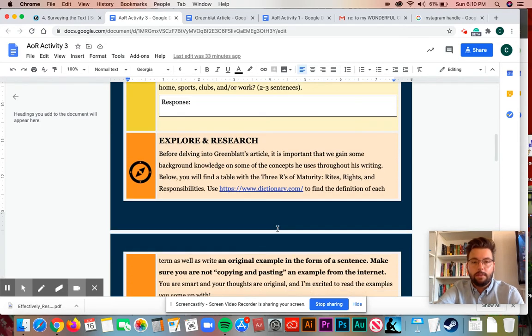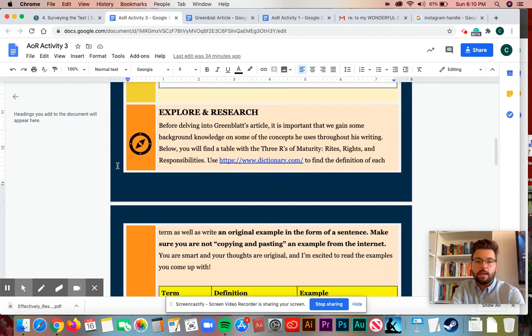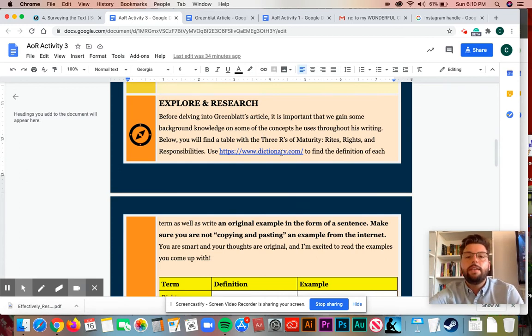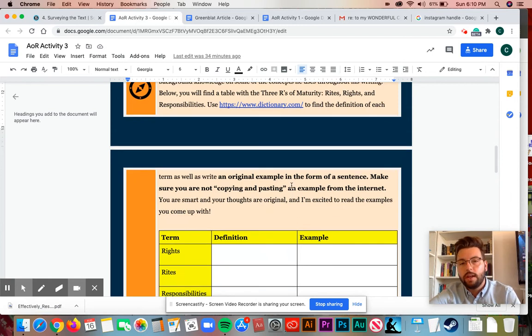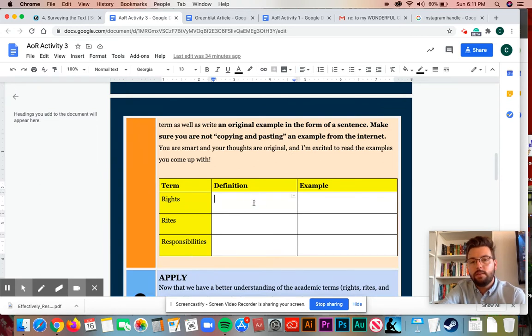All right, then we're going to go down here, and under the Explore and Research section: before delving into Greenblatt's article, it is important that we gain some background knowledge on some of the concepts he uses throughout his writing. Below we will find a table with the 3 R's of maturity: rites, rights, and responsibilities. You will be using dictionary.com, or you can use a physical dictionary if you want, to find the definition of each term as well as an original example in the form of a sentence. Please make sure you are not copying and pasting an example from the internet. You need to use the term within the context of an original sentence. So you type the definitions directly in after looking them up on dictionary.com, and then you provide an example sentence with that word directly in it.